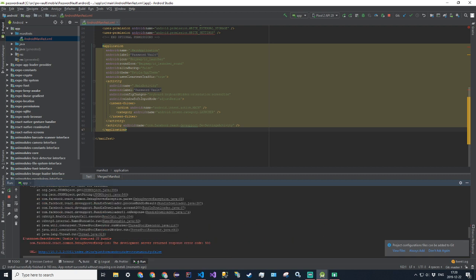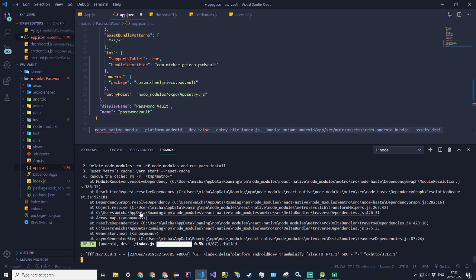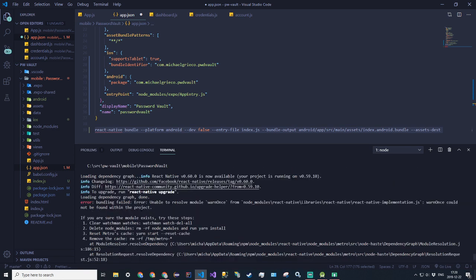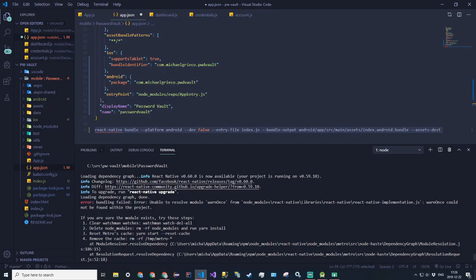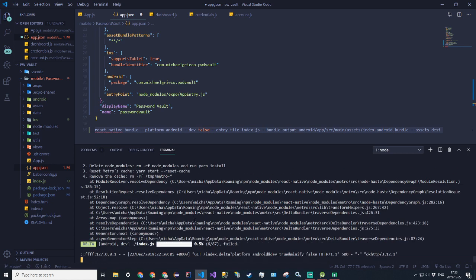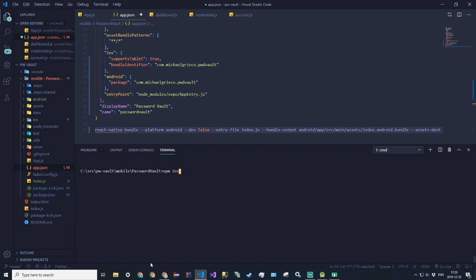Alright, so development server returned error code 500. Now what does this say? Unable to resolve. Alright, should I try installing warn once? Yeah, I'll try that. So stop the server, clear the screen, and then npm install warn once.